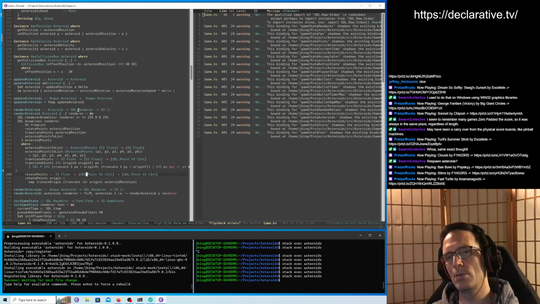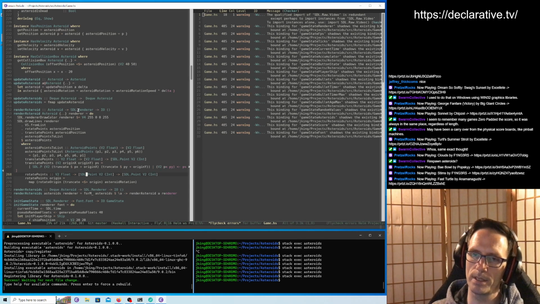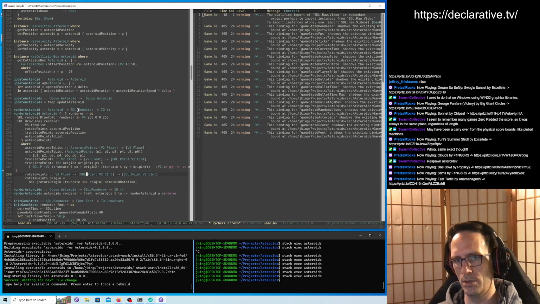Or we should do large asteroids first. Yeah, let's do large asteroids. So we have small asteroids, large asteroids, because then we can do the collision handling for large asteroids, which should be different from the small asteroids. Because then they'll spawn in four smaller ones.